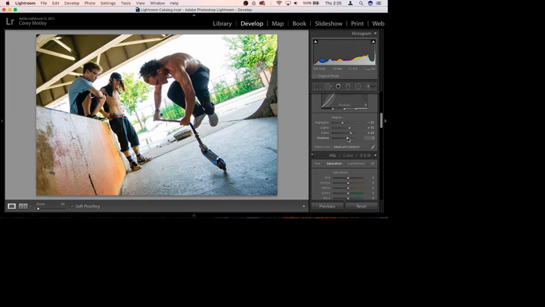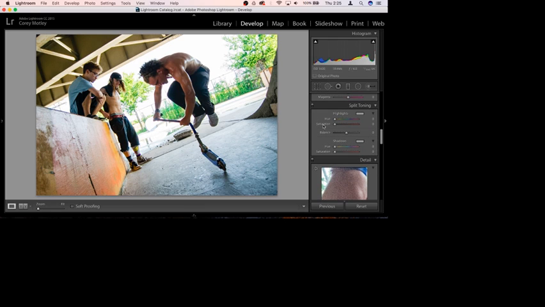Push the shadows down just a little bit. See right now, before, after. Do split toning again. Pull until it's in the blue area. It's about where I like it.